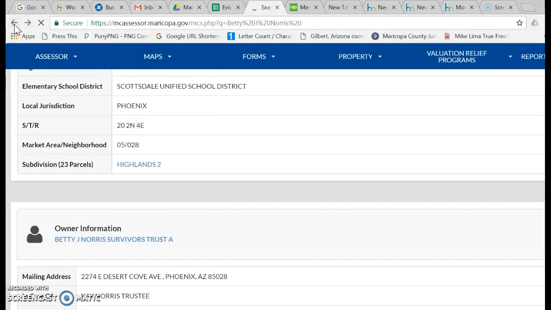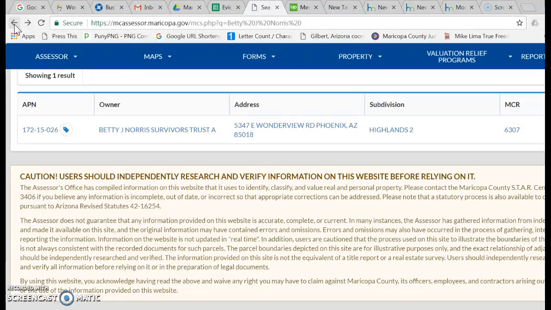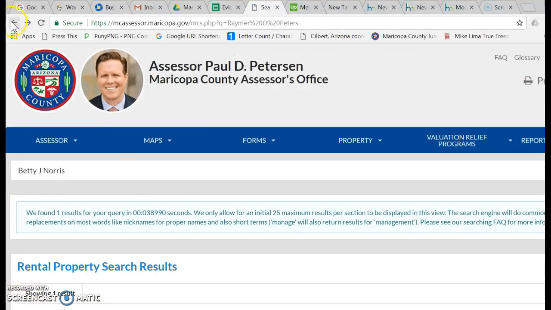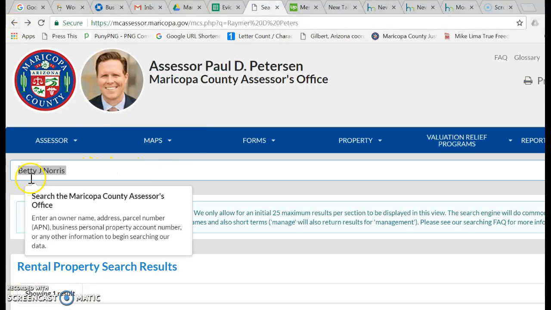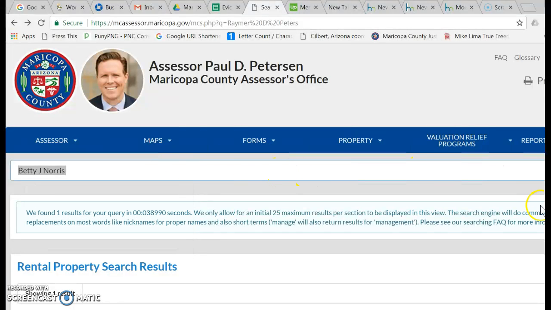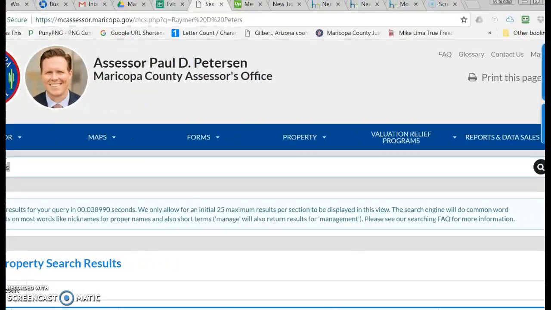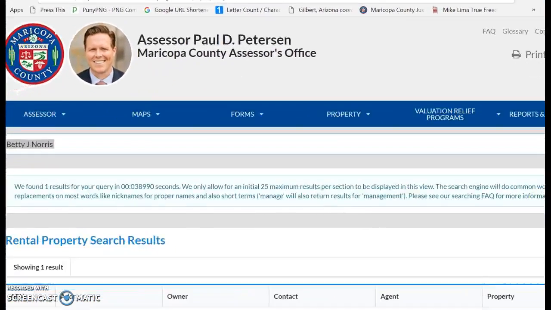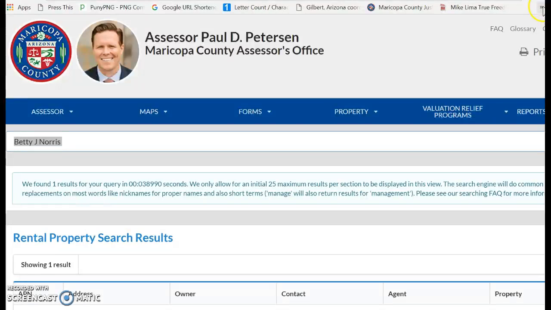the maricopa.gov and put Betty J. Norris in the search bar and click in the search bar. I guess this is too small.